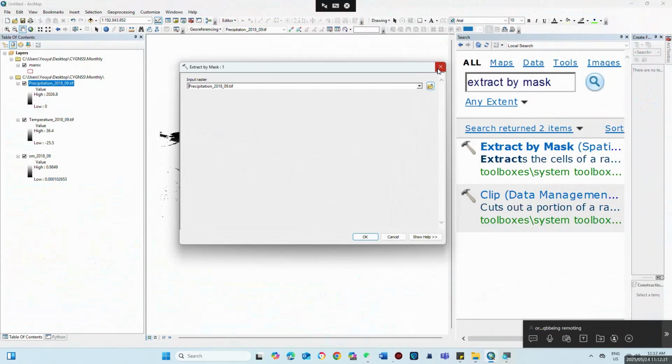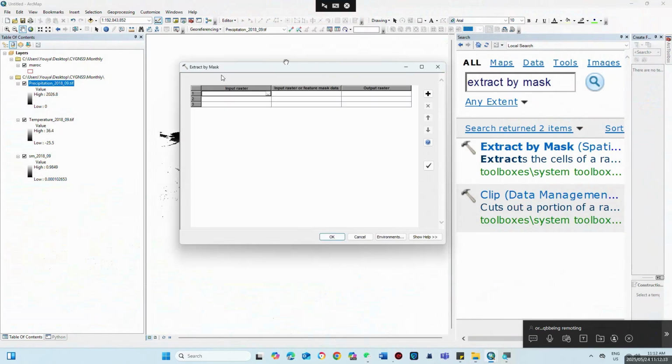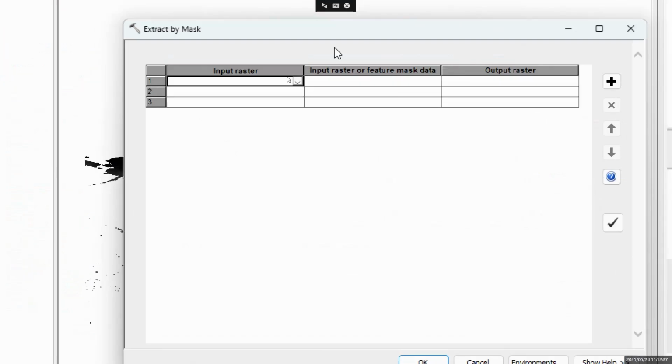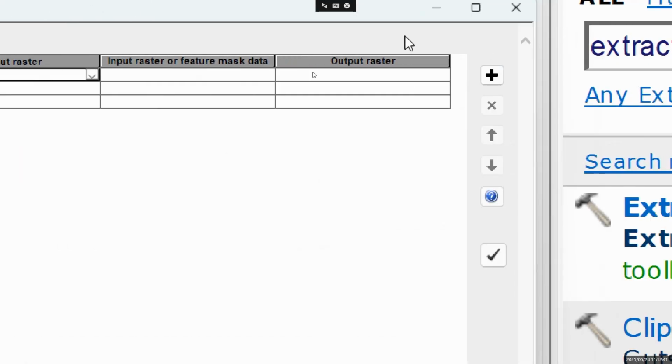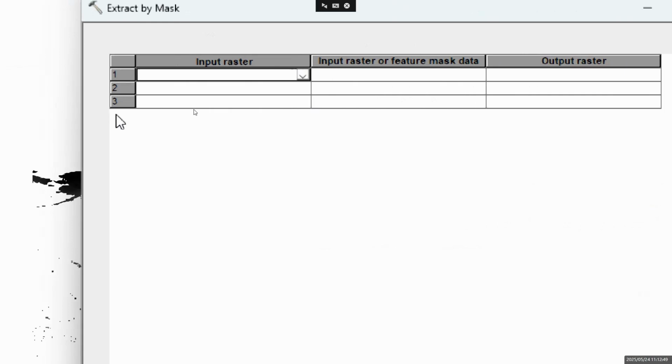Okay, so just to go back, once you have this over here, to add more lines, you're going to click on add row, okay? This is how you can add it. Since we have just three variables, which are soil moisture, precipitation, and temperature, we're going to have three lines.